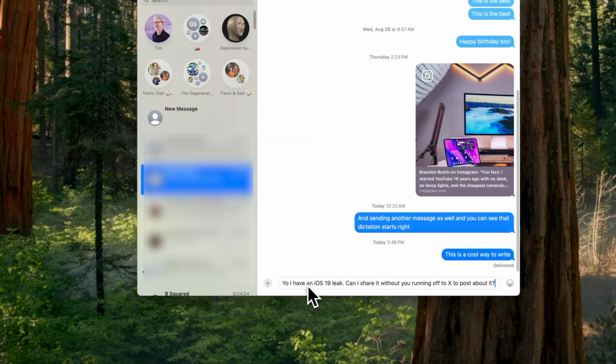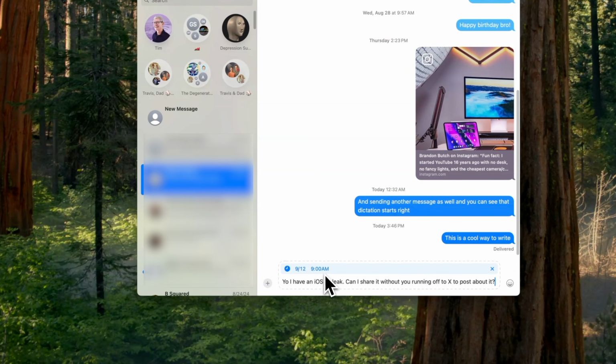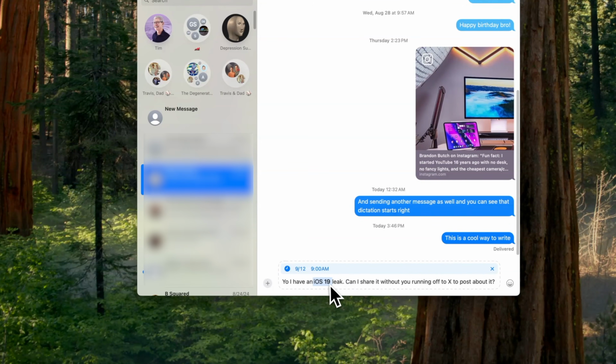The Messages app also gets all of the iOS 18 features, including send later. So if you go here, you can see we have the option to send later, and we can schedule a message. Also, if you highlight something, you do get options now if you right click for different formatting, including bold, italicize, underline, strike through. You could also add text effects to specific words, not the entire message.